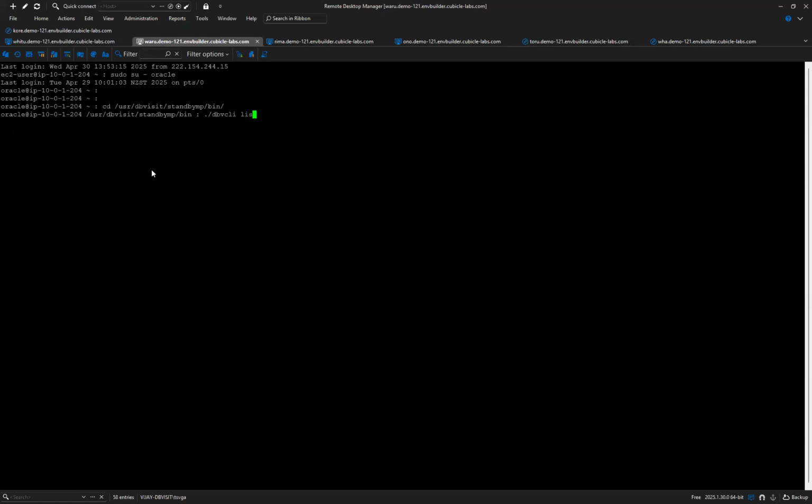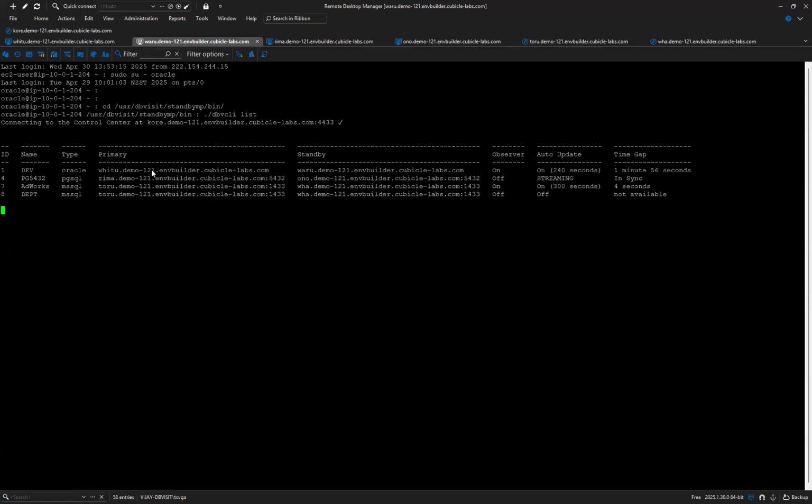So as you can see, I don't have to run all these commands in a single machine. I can run it in a remote server, any server I want to run any commands I want. So here I can see list of configurations. What's your primary server? What is your standby server? And whether my observer is on or off, and what is my auto update schedule.